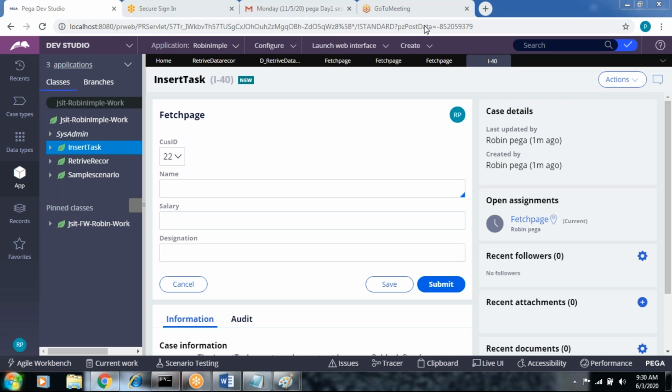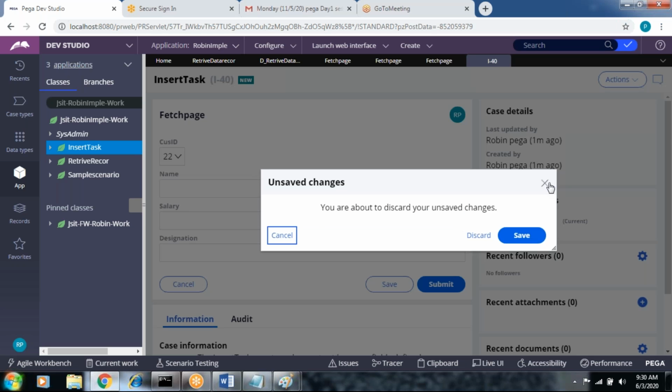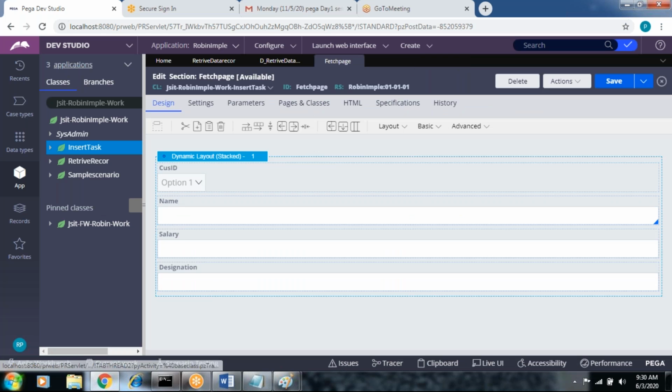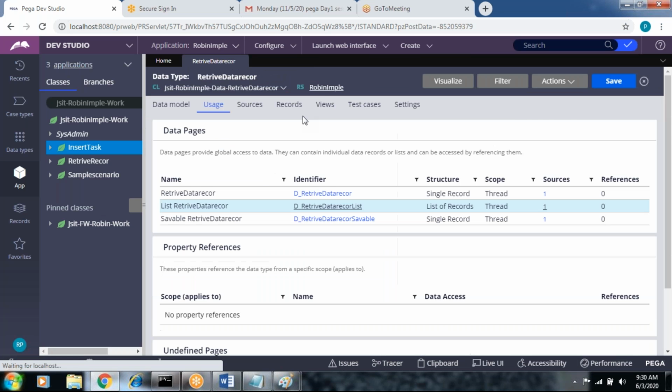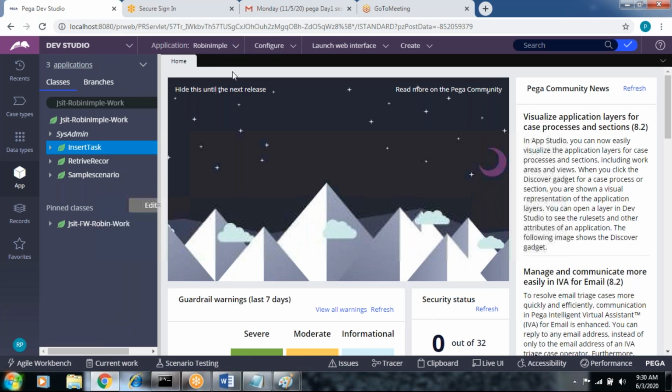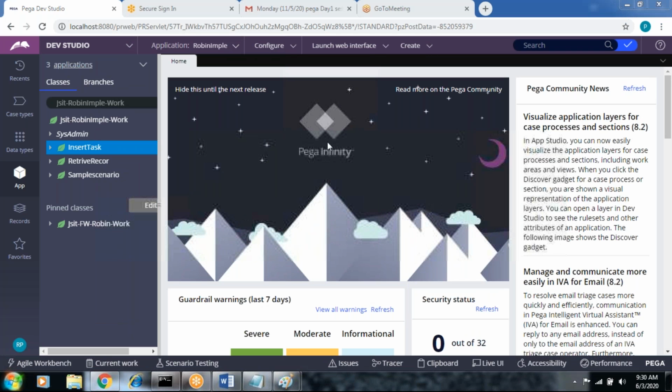Do you have any idea for cascading, Robin? Cascading concept? No, I don't. Okay, like normally we know that when you select the country, related states are displayed. Corresponding. Okay. Same like that only. That is a cascading concept. Oh, okay.